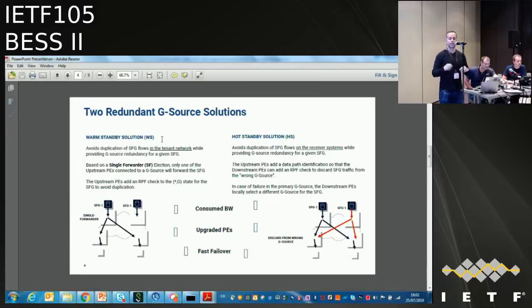The idea is that the upstream PEs that are connected to the redundant sources both send the traffic, and the downstream PEs that are attached to the receivers pick up one of the two, right? And they will avoid the duplication. And obviously there are procedures in case of a failure of one source, the other one will have to take over, with a fast failover.